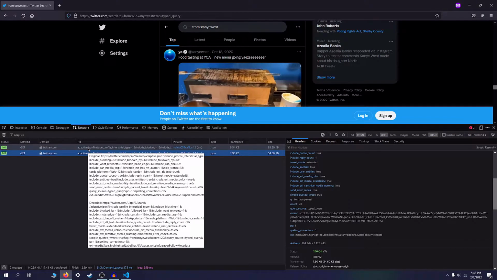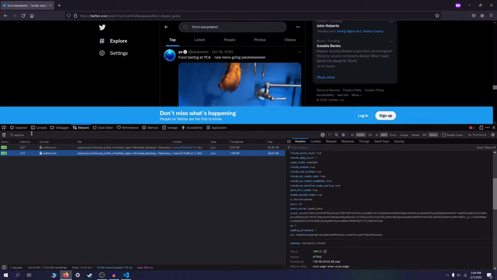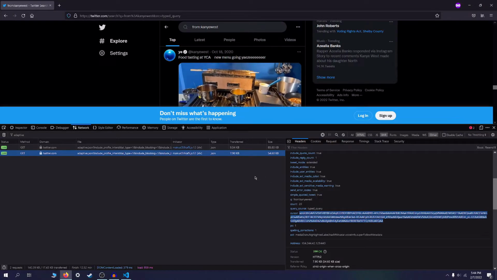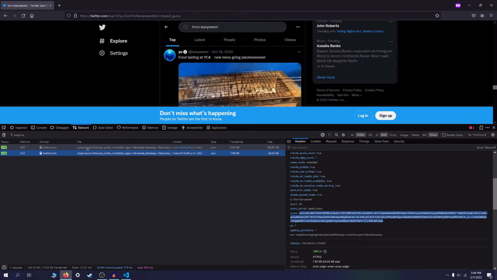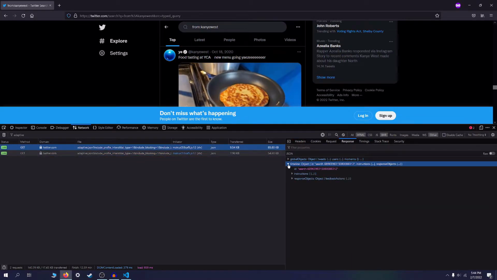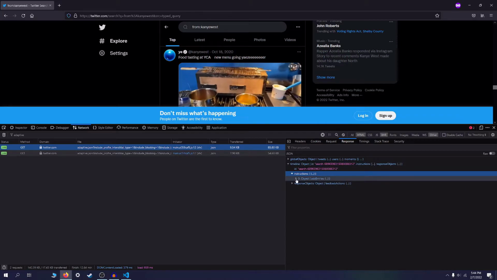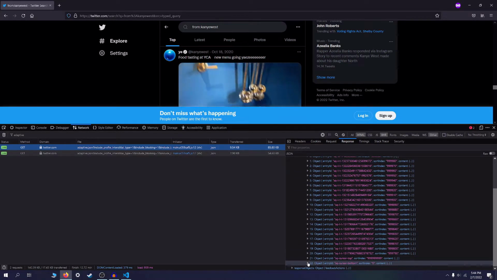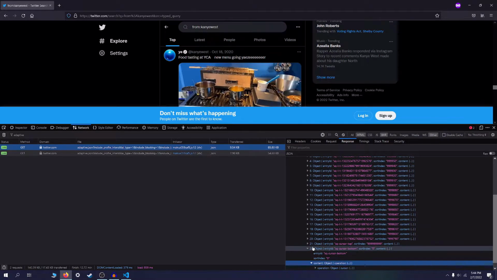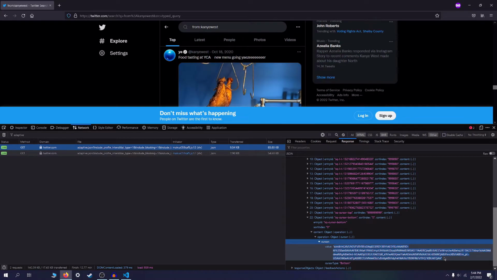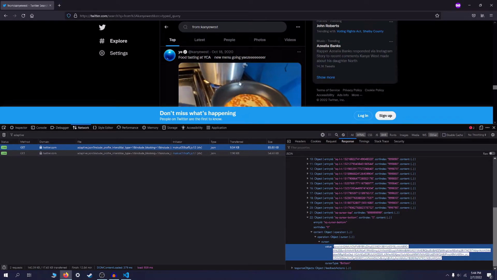So what you would then do is you would go back through all the requests and find the place where you get this value. I'll spare you the time. It's actually in the previous adaptive.json in timeline, instructions, 0, add entries, entries. It's at the very bottom one, SQ cursor bottom, content, operation, cursor, value. This is where the value is stored. That means, okay, scroll down one more time.